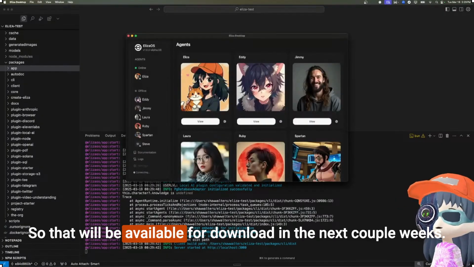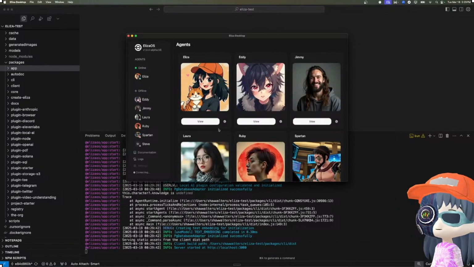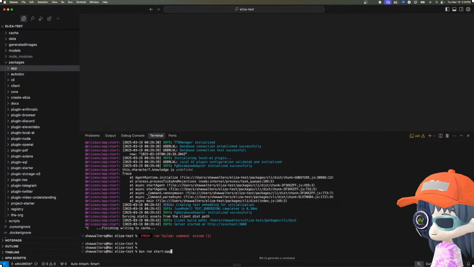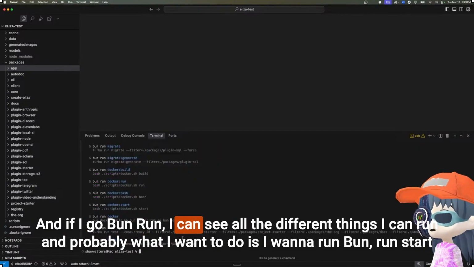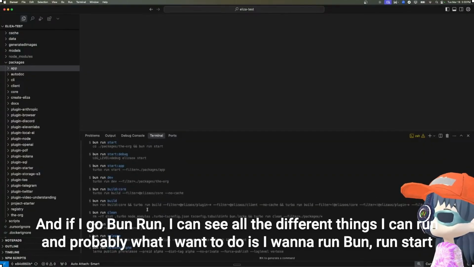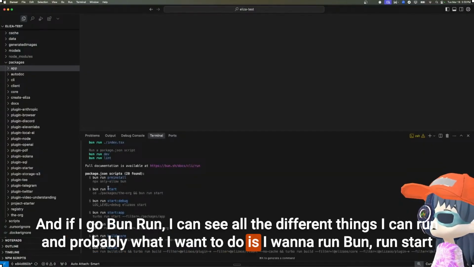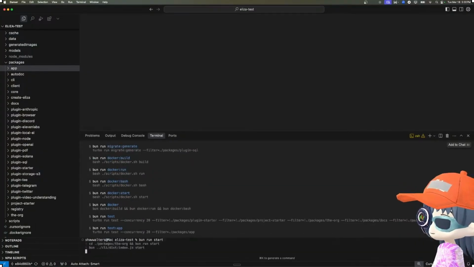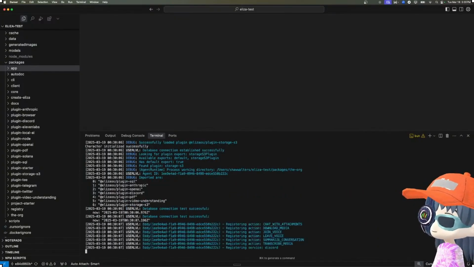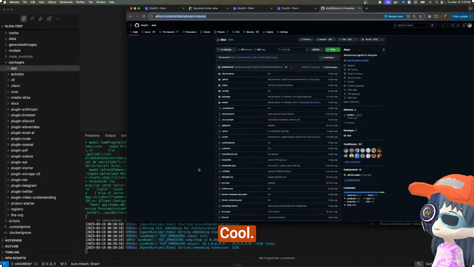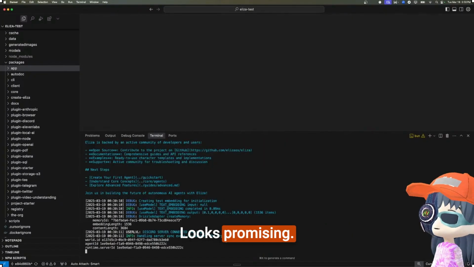So that will be available for download in the next couple weeks. Great. And if I go bun run, I can see all the different things I can run. And probably what I want to do is run bun run start. That kind of gets everything going. Cool. Great. Looks promising.